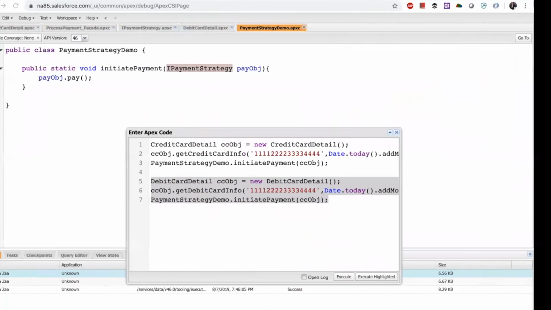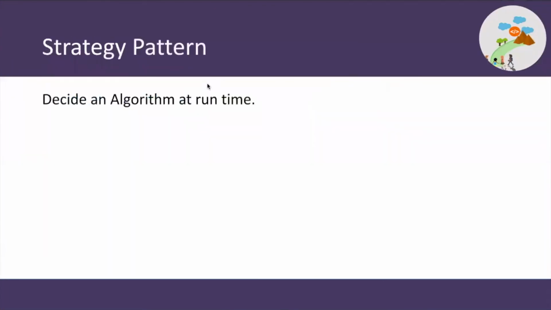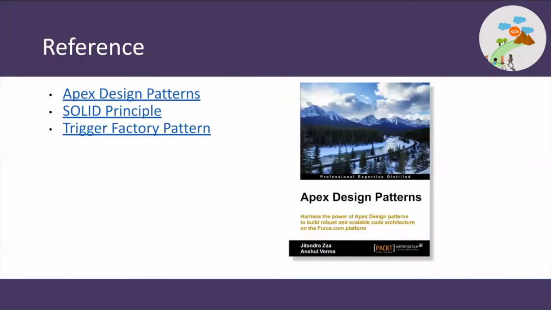Again, you don't need to learn this code. You always need to understand the fundamentals, and the fundamental of, for example, strategy is deciding an algorithm at runtime. Now you can do it using an interface. If you want, you can do it using inheritance, with a parent class and a child class, but this is actually the core concept of the design pattern.